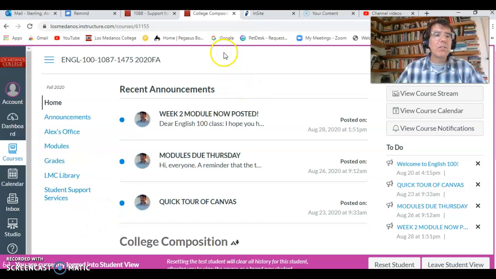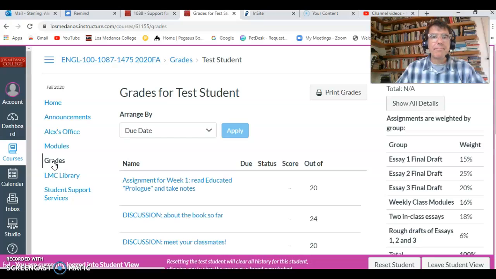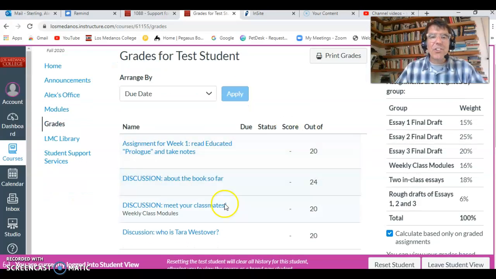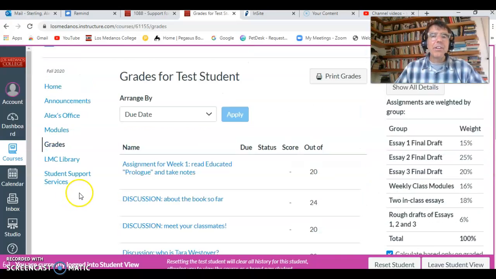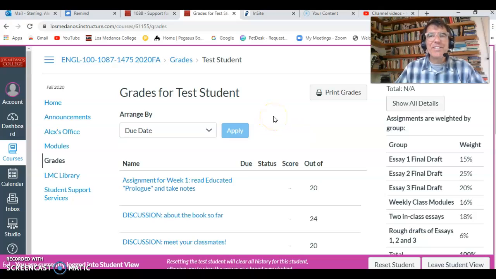Also, once in a while, you will click on this button here called Grades. So if you go there, here are the grades for test student. And you can scroll down, you know, if you got a 0 on something, you'll see it. It'll show your average. You don't have to worry about your grade at the moment. We just started. But you should click on grades once in a while to see how you're doing. Okay? And then you can let me know if you have questions.